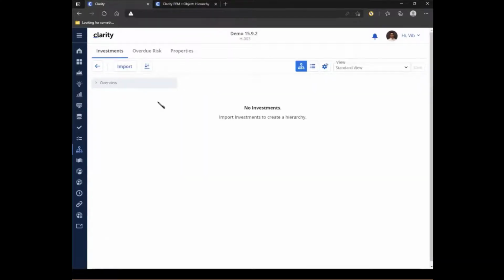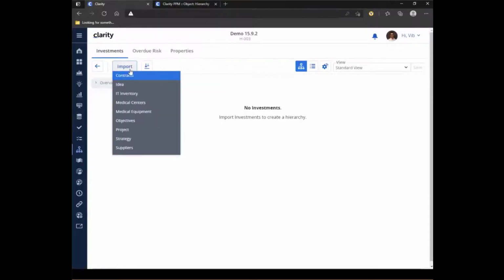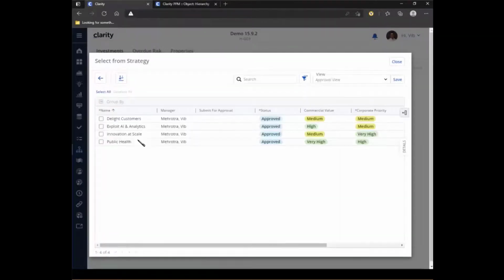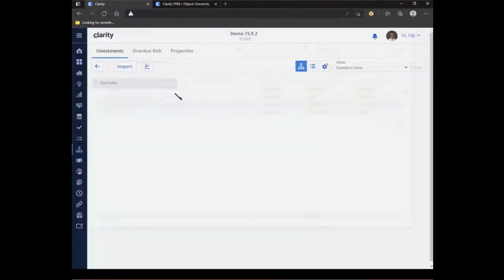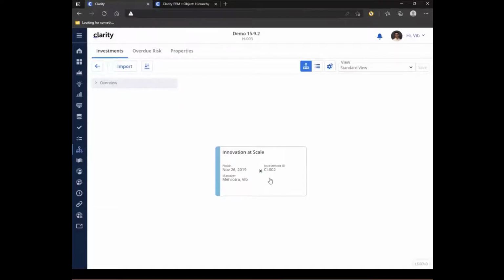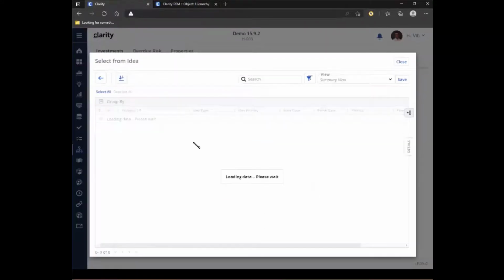To then build my hierarchy, I can click on import, and I can essentially select which investment type I want to build. So in this case, let's just pick the innovation at scale. So I can select that from my list. That gets added. Now that I have built this, I want to build children underneath it, and I can easily do that by doing a right mouse click and say import children. And in this case, then I'm going to pick ideas.